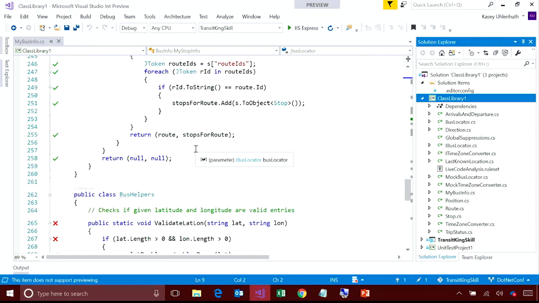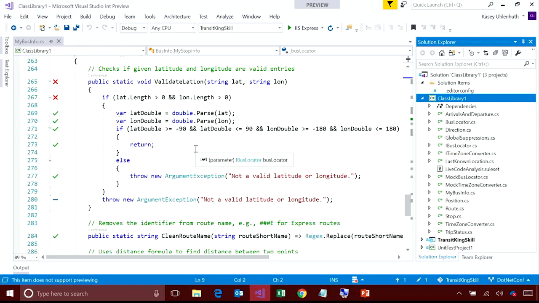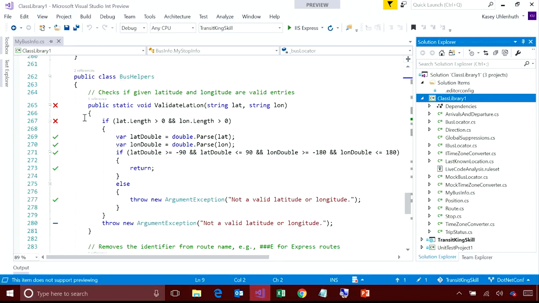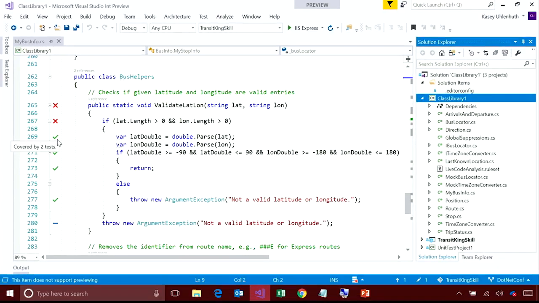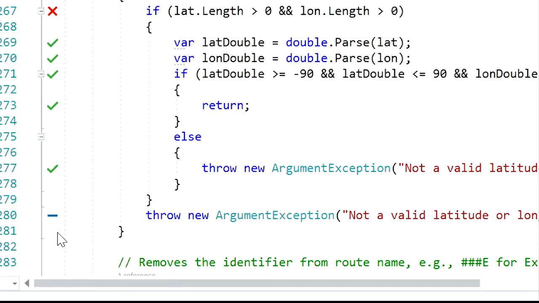So if I come down here, you'll notice that what live unit testing is doing is it's figuring out what code change you made and what tests are impacted by that change, running only those tests, and then updating these icons inline in the editor to let you know the state of your tests. So for example, a red X means this line of code is hit by at least one failing test. A green check means this line of code is hit by all passing tests. And then at the very bottom here, you'll notice that there's a blue dash, which might be the most important one, which lets you know that this line of code is not covered by any tests at all.